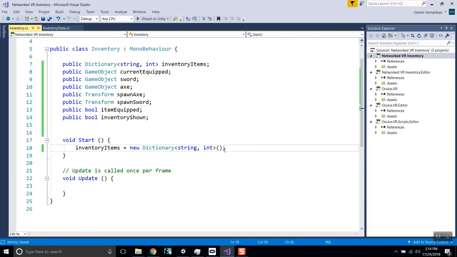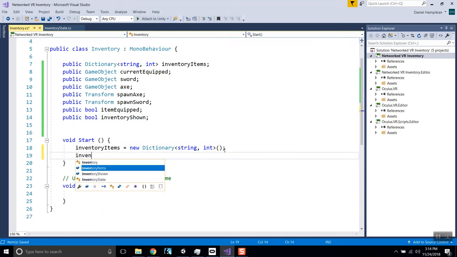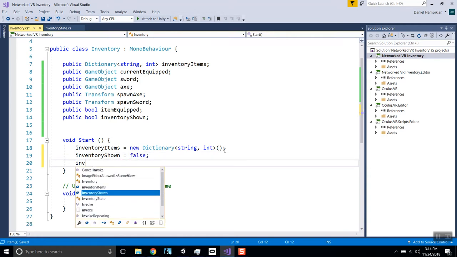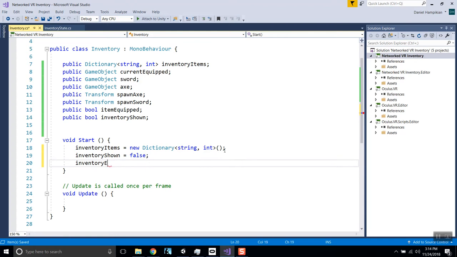So in start, we want to say our inventory is shown. It's not going to be shown on start, so we'll set that to false, and we won't start with anything equipped either. So item equipped equals false.